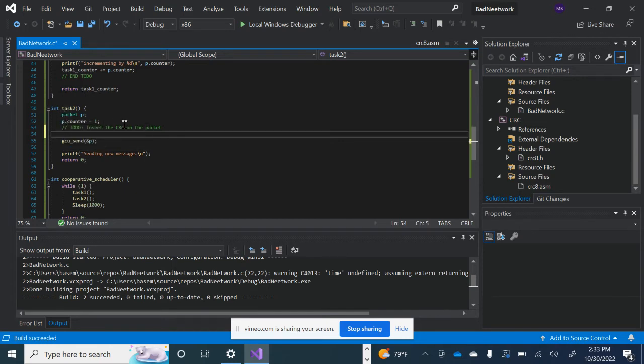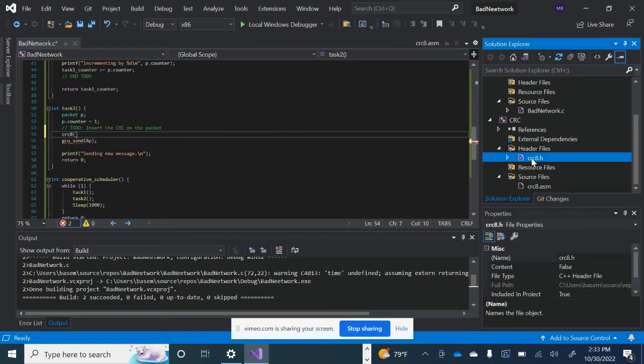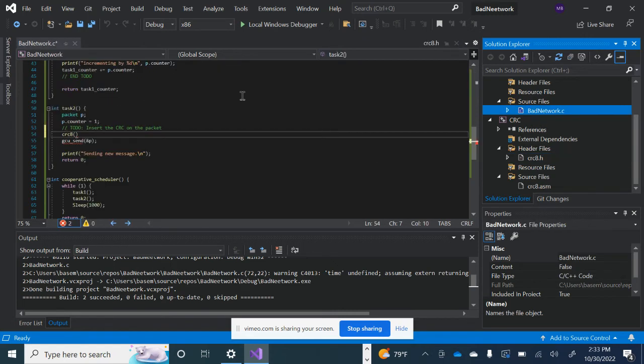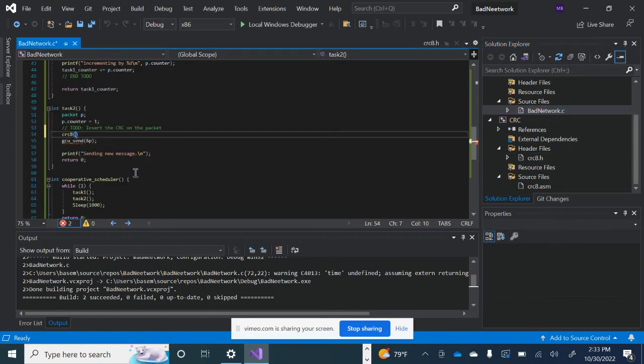So p.counter equals 1. That's what we want to do. So in order to do that, we're going to do a CRC8. And then if we come back over here to our header file, this is the setup. So it's CRC8, and then it's going to be referencing the character, then data and a length. So it's basically a pointer, but we want to reference something, not point to it.